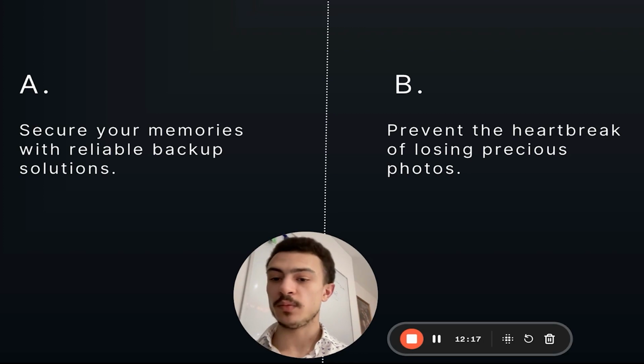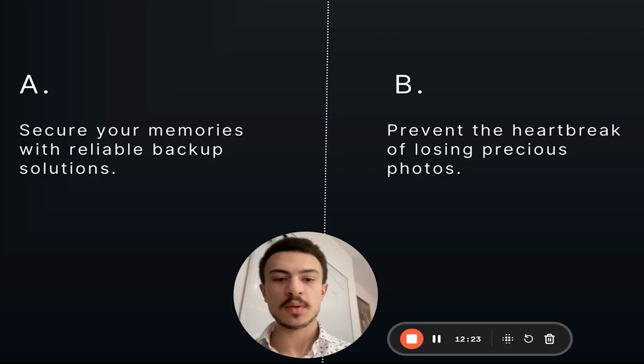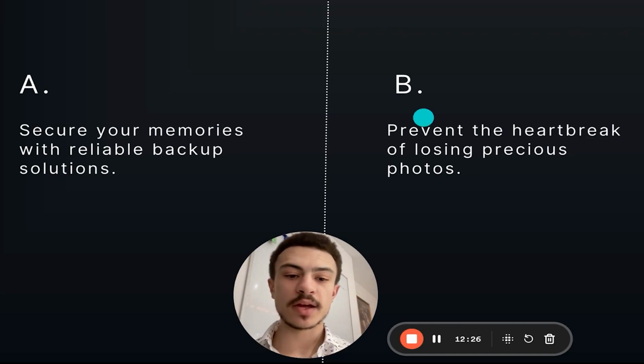Or think about this one. I think this one everyone can relate to, whether or not you have bad skin. So: secure your memories with reliable backup solutions. Sounds like a great idea, nothing wrong with that. Then if you compare it to B: prevent the heartbreak of losing precious photos. Now, that's going to hit a lot harder. People are going to want to avoid that pain. This is very important to remember.